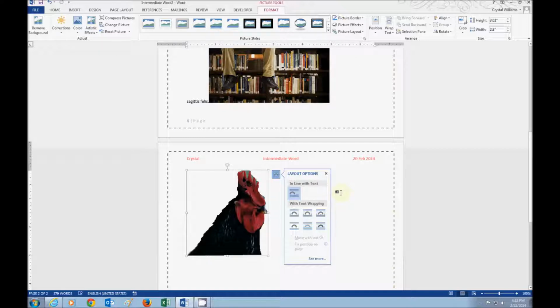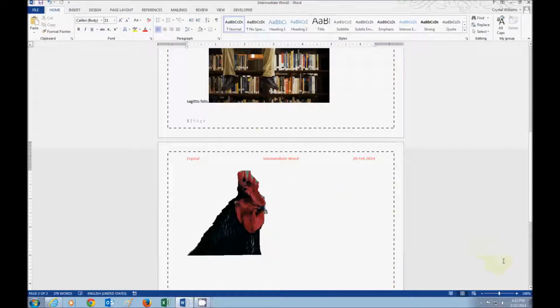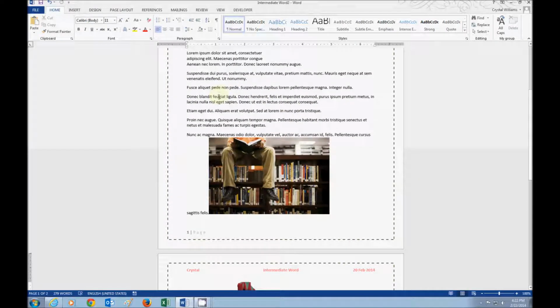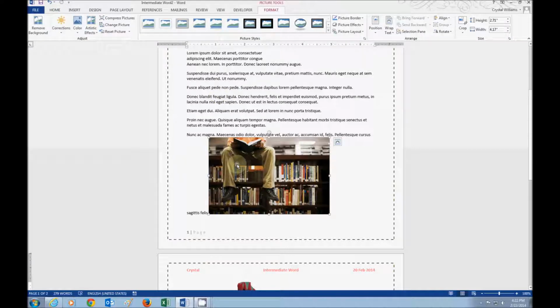So let's talk about the layout options. For that, I'm going to click up here and I'm going to move my cursor and my document up to the previous page where I have text and an image. So when I click on my image, I'm going to choose the little pop-up box. And the options I have to choose from are square, tight, through, top and bottom, behind text, and in front of text. For the purposes of this lesson, we're going to focus on 3 of these options. I encourage you to explore the others on your own.